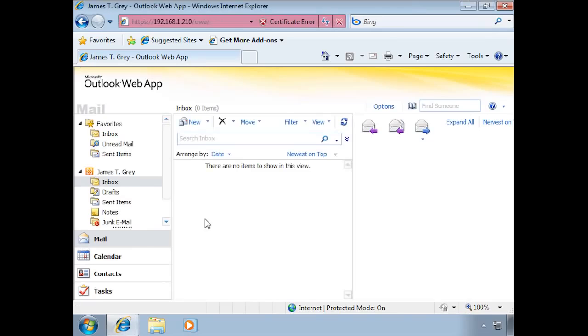And you can see that our account that we created is working just fine. That means that our Exchange server is also working just fine. So let's go back over to the server and let's show what happens when we disconnect a mailbox from the user.